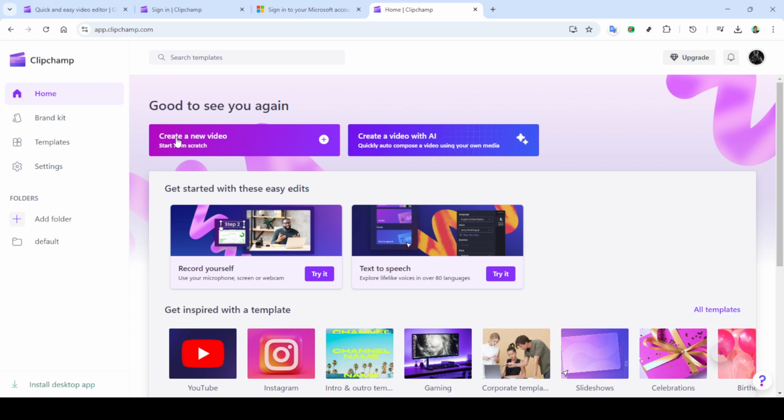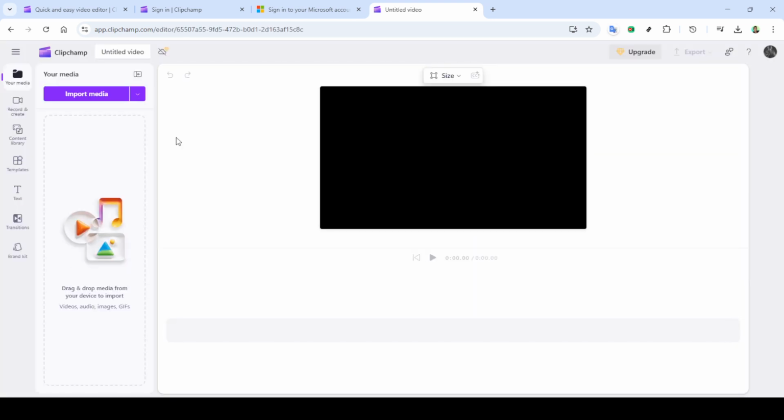Once you're on the sign in page, continue with Microsoft. This link allows you to sign in using your Microsoft credentials, offering a seamless entry into the world of Clipchamp. Don't worry about security, you're in good hands here. Select your Microsoft account from the list and with a click you're on your way.